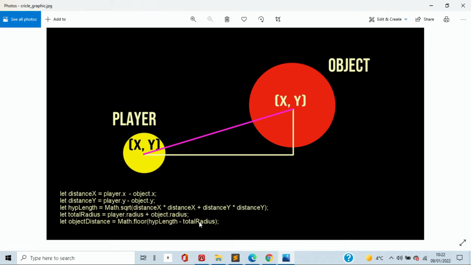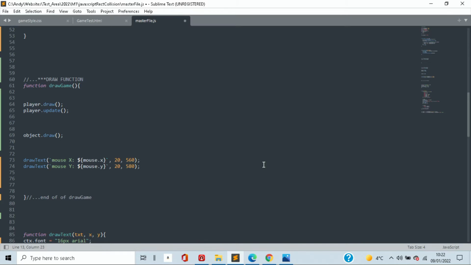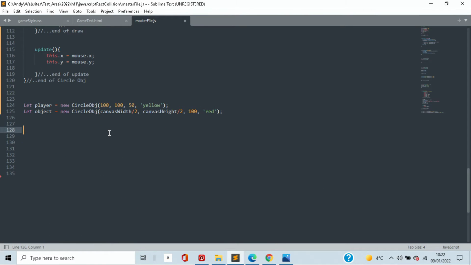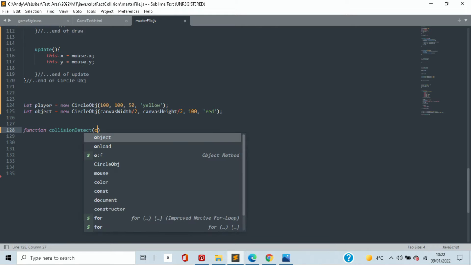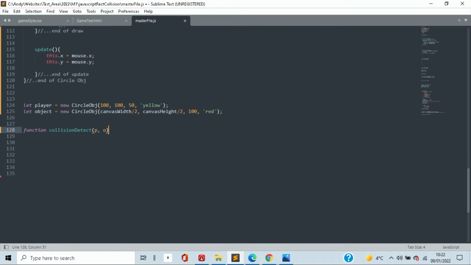So we need to first of all create a function. Okay, so what we're going to do now, at the top of the page, actually we're going to go down here, so we're going to write function. We're going to call this collisionDetection, and we're going to pass in an object, we're just going to call it p, for player. The second object is just going to be o, for object.